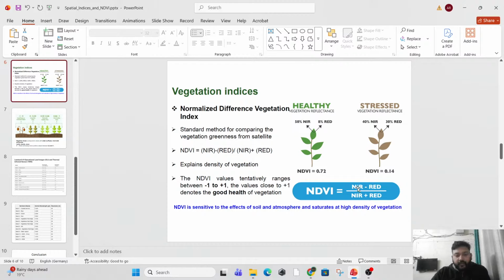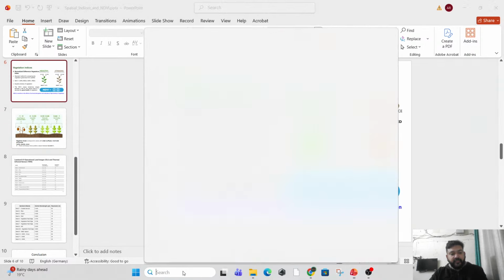We are able to do these operations in software like QGIS and ArcGIS. What we are going to do is use this formula, and using these two bands we will generate one product. So just go to your QGIS. Let me open my QGIS.